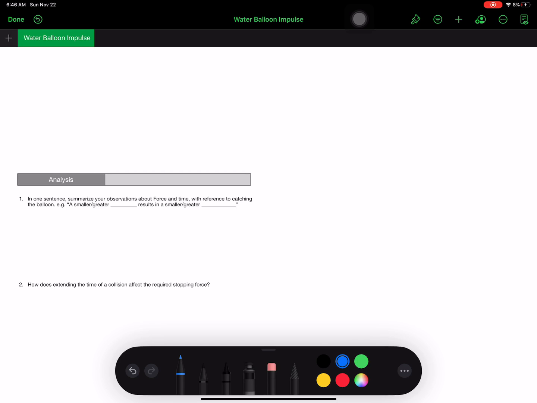And the second question to think about before coming to class this week is, how does extending the time of a collision affect the required stopping force? And although that might seem mundane, and I know that you feel that we've gone over this quite a few times, really just mull over it in the next 24 hours and let that root itself deep into your mind before we start our larger experiment this week.